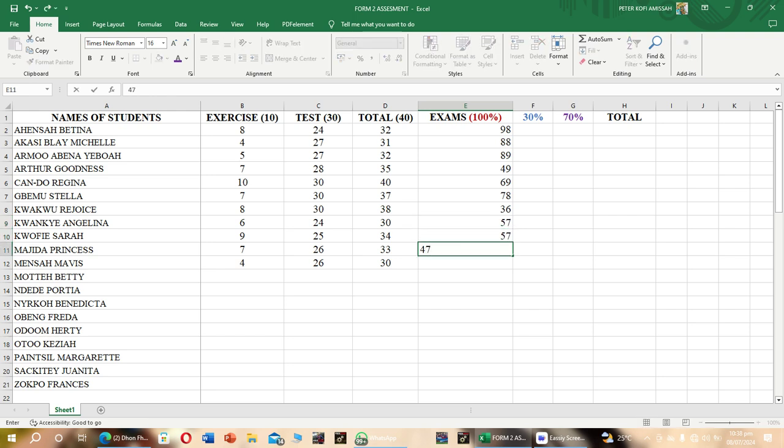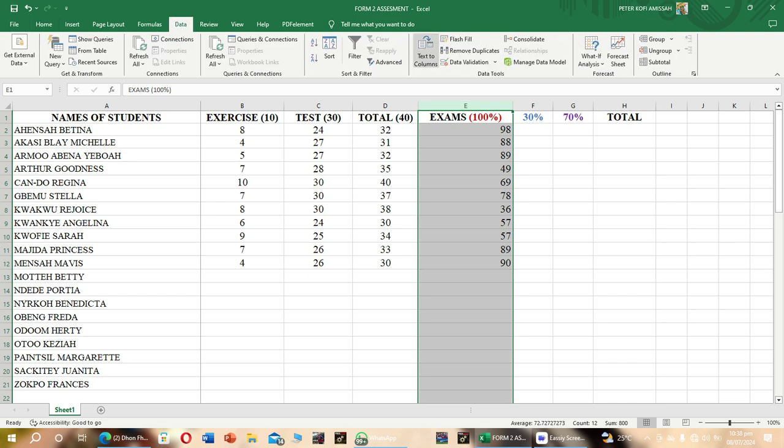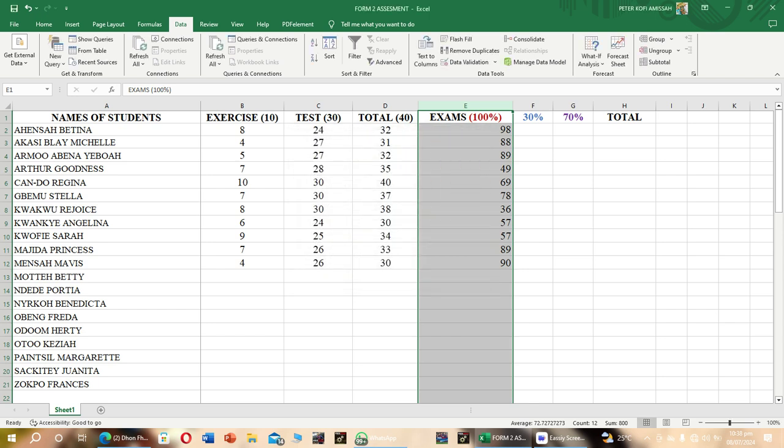Don't forget, you can also add validation for it. You can add validation so that, so data validation, so that it will not exceed, so from 0 to 100. Alright, now this is 30%.